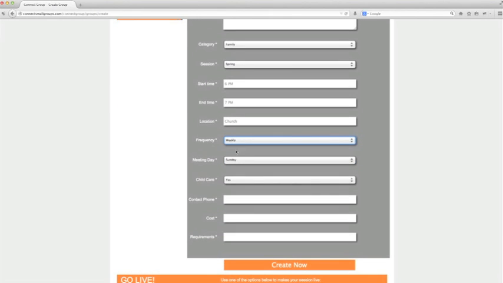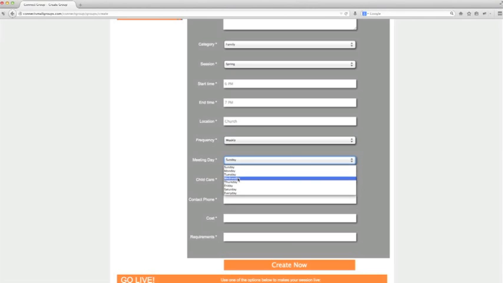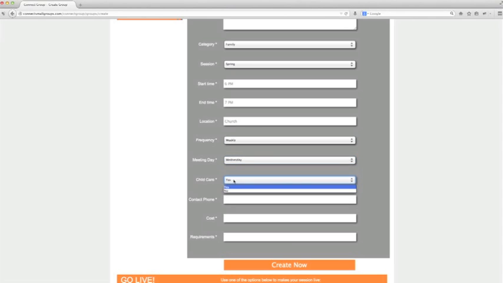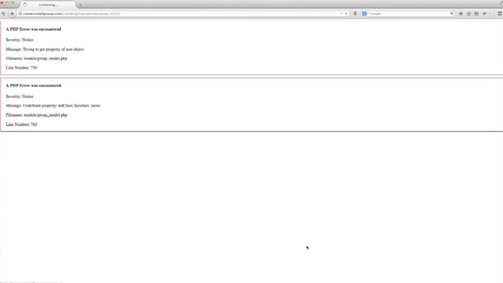And we're going to meet every week, and we're going to meet on Wednesdays. We're not going to offer childcare, and we're going to give it a contact phone number. You can even associate a cost with that group so that they know that, hey, to join this group, there's going to be a $5 cost. That might be for materials or something else. And if there's any requirements, we're just going to say none. And we're going to hit Create Now.